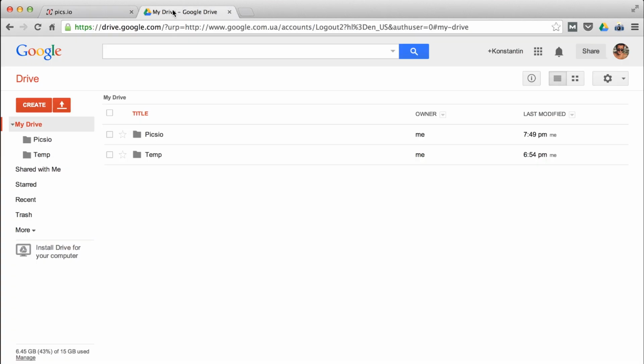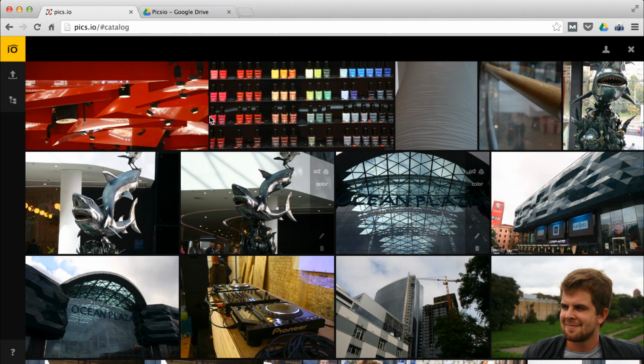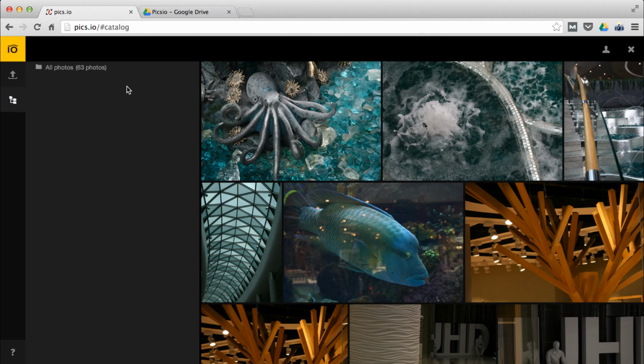Let's switch to Google Drive for a moment. See Picsio folder, and here sit all 63 photos in RAW format I've just uploaded. For now, photos are in the root All Photos collection. But that's not what I want, actually.